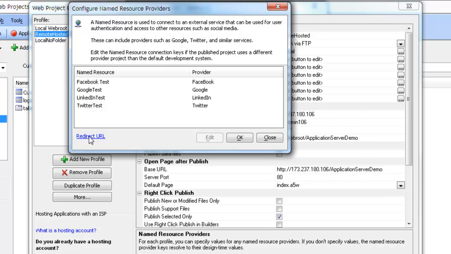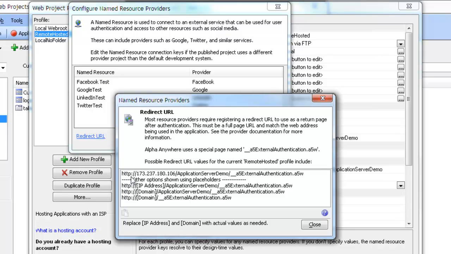So when we look here at the redirect URL, this will give us a redirect URL based on that base URL value. It also gives some alternatives you might be able to use if you're going to put in, for instance, a domain name, a folder name, etc., to give you an idea of what is possible. In all cases, we are going to redirect back to this system page, the _A5_external_authentication.A5W page. You must redirect back to this page from all the providers for the system to work properly.